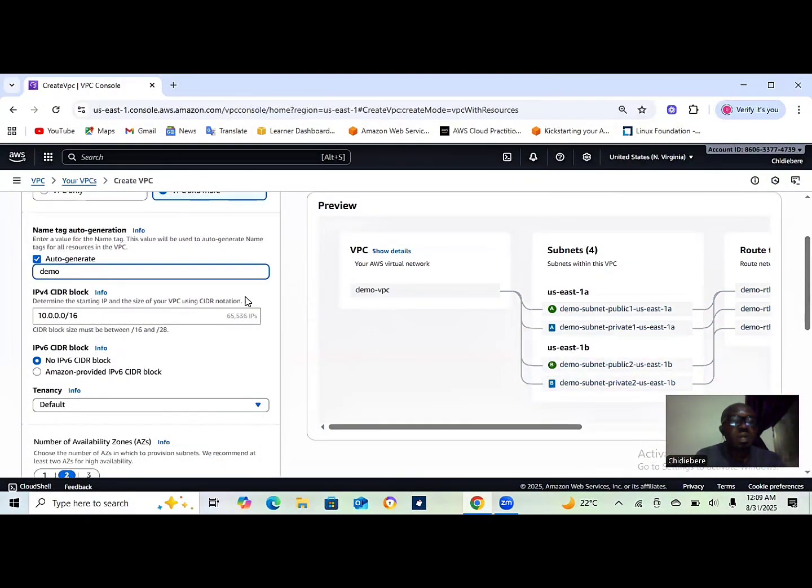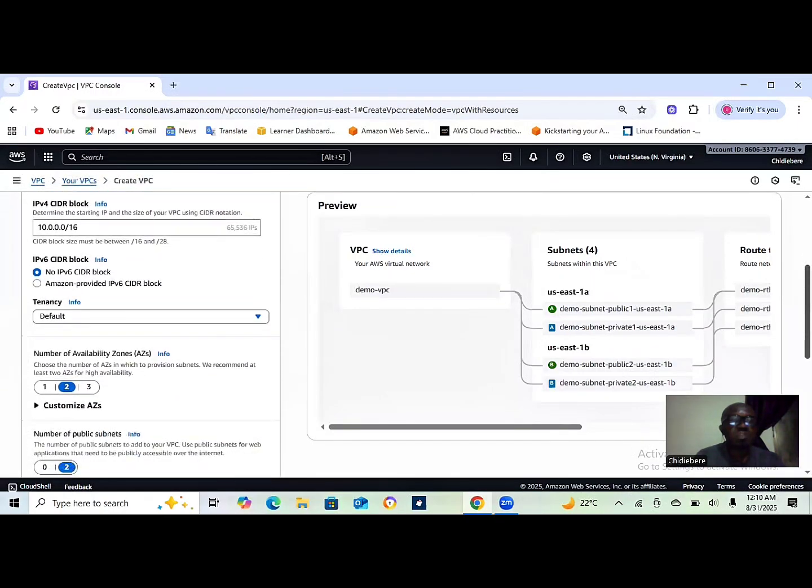So let's go down. Okay, what is our IPv4 CIDR block range? We already have an option here. Of course, you can always change it if you have a specific range of IPv4 addresses you want. You can always make those inputs here. But for this demo, let's leave it at the one suggested. Of course, no IPv6 CIDR block. We go down to tenancy, we leave it at default.